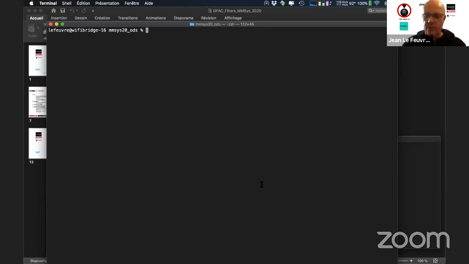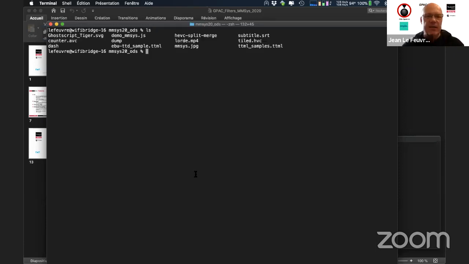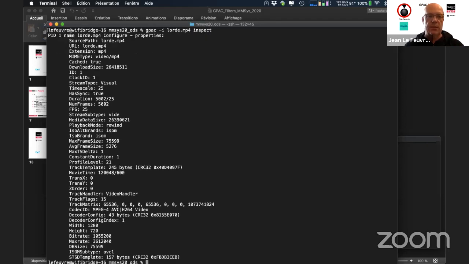So as a quick introduction, let's see what we have here. I have a bunch of files here. The first thing we've been introducing, I will take this nice clip here, was a quick inspector filter. We have a new app, which is called GPAC, which allows us to build filter graphs. This one just takes an input and inspects it. And as you see, the result of this is a bunch of information on your media.